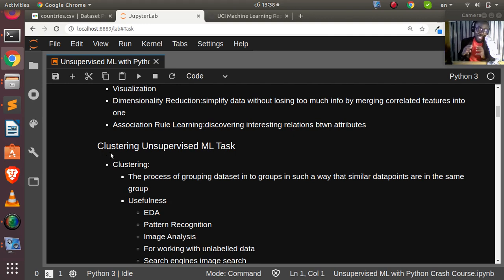So what do we mean by clustering? Clustering is similar to classification, but classification is for labeled data, right? It's a supervised machine learning approach. But clustering is an unsupervised machine learning approach in which your data is not labeled, right?